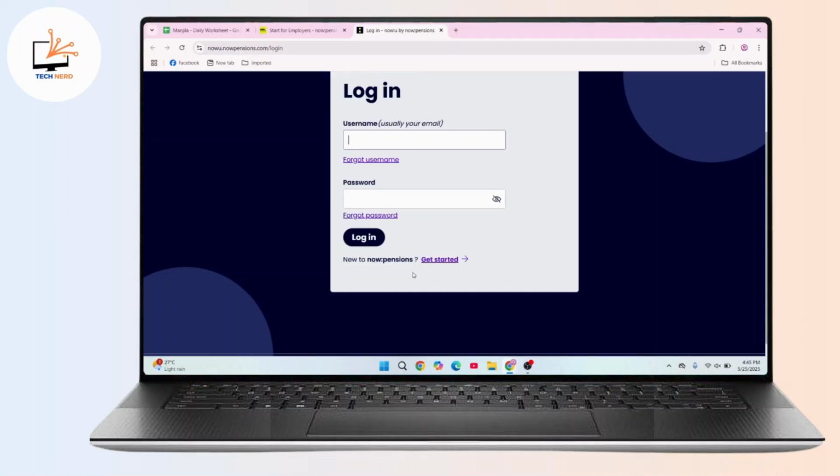Once you're done entering your correct login credentials, click on the login button, and then you will be logged into your account. And that's it. That's how you log into Now Pensions account.